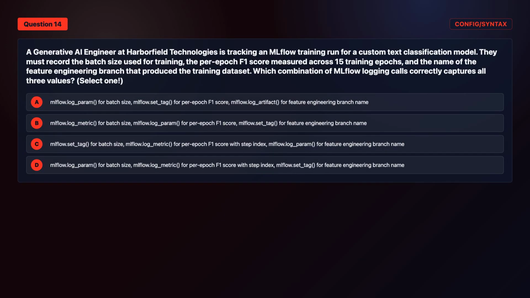Time for another one. Careful on question 14. This one has a trap. A generative AI engineer at Harborfield Technologies is tracking an MLflow training run for a custom text classification model. They must record the batch size used for training, the per epoch F1 score measured across 15 training epochs, and the name of the feature engineering branch that produced the training dataset. Which combination of MLflow logging calls correctly captures all three values? Select one. Review the answer choices on screen.